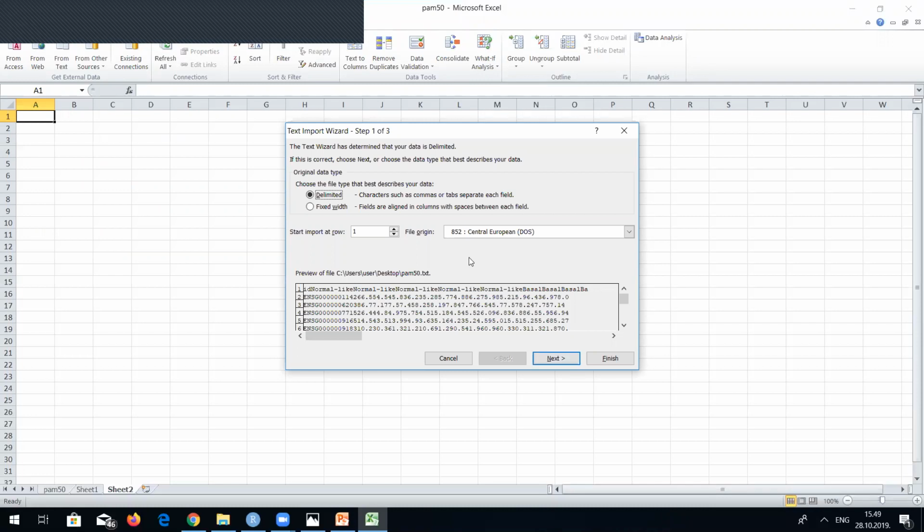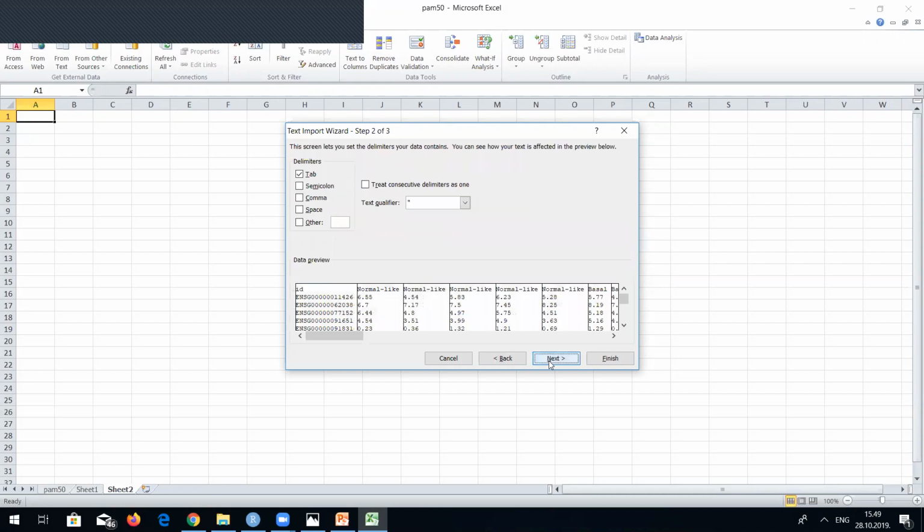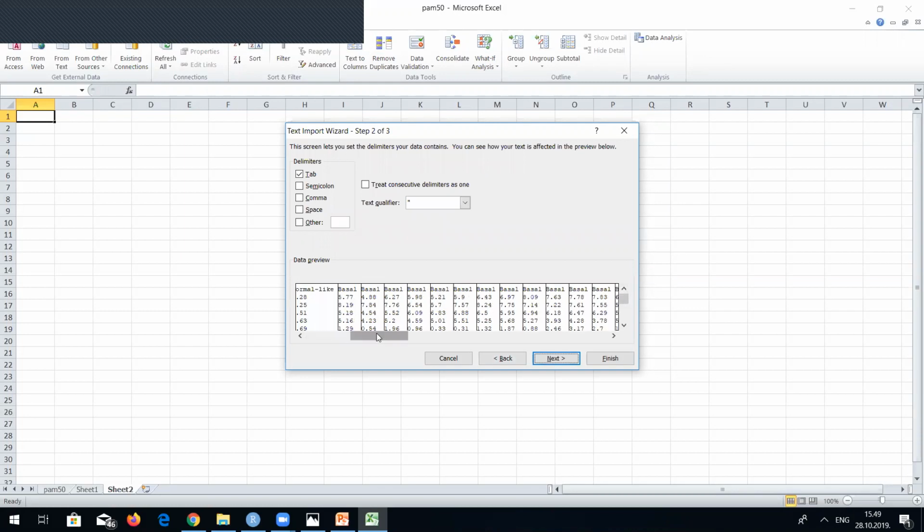The important thing here is that you have several options. You have the option to change encoding. So for now, we won't change this. We'll leave it here and go to next. You have the preview of the data here, right? So you can see how your data looks. It looks much better than the first time I opened it.